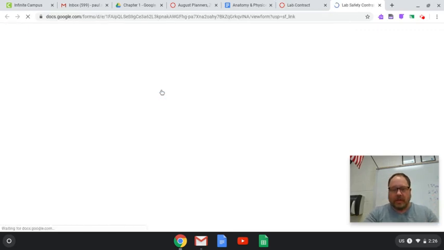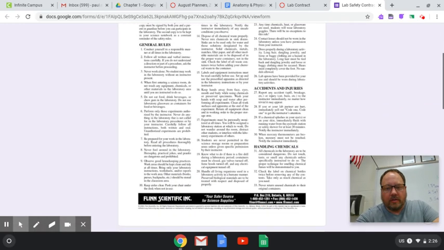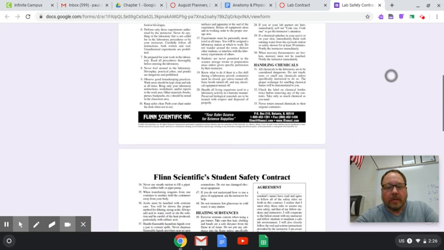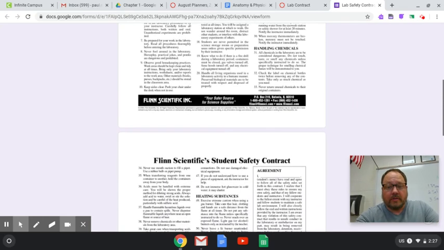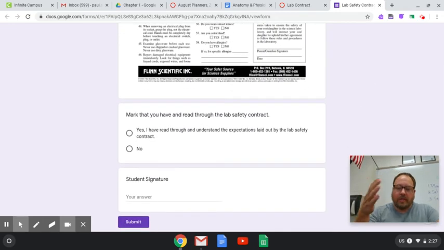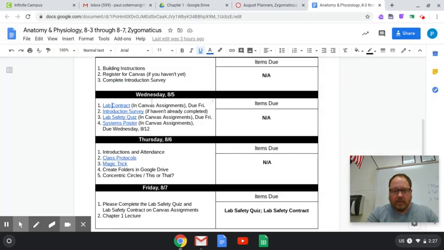If we open it up, here is a PDF of a lab safety contract. It's what we normally have students fill out. What I'd like you to do is read through that, and at the bottom, rather than turning in a physical piece of paper, acknowledge reading this by clicking the yes button, and then put your name down at the bottom there. So that's the first thing you'll work on. Let me close that out here.